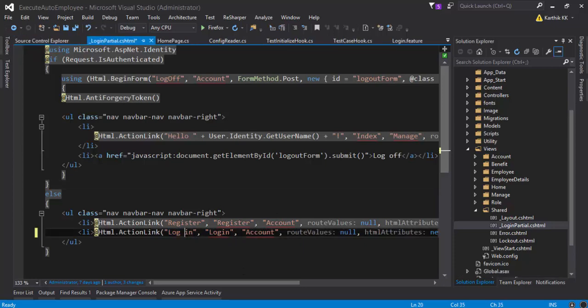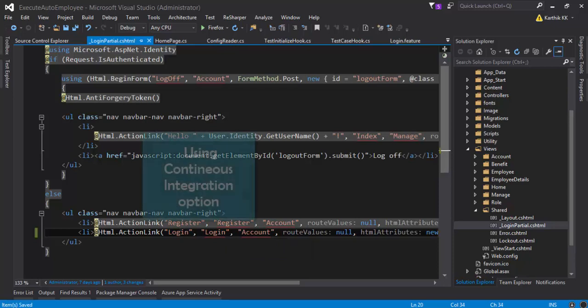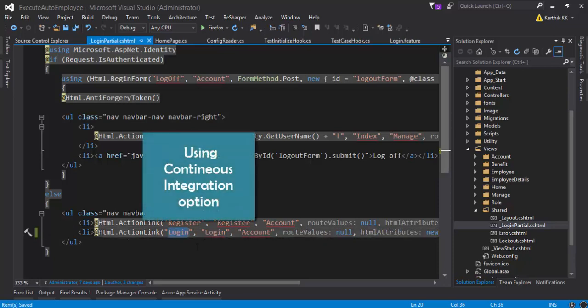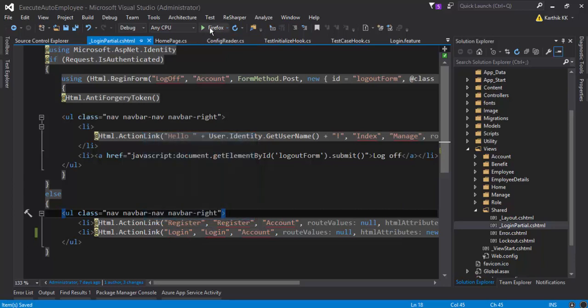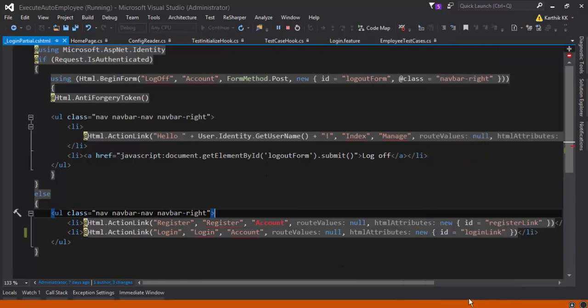So I will just change this login to maybe login without a space. This is what your developer is going to do as a breaking change, and he's going to save this. Let's quickly run this and see how your UI looks after the change. I'm just going to run this on my local machine. You can see this is running in IIS Express now.